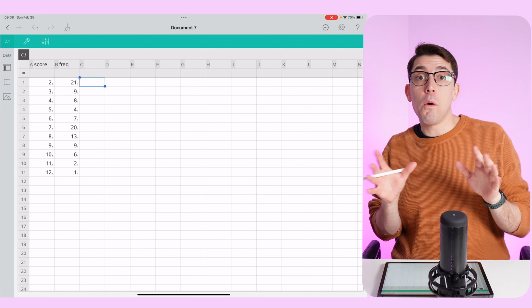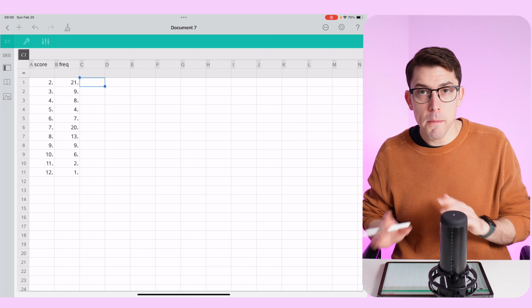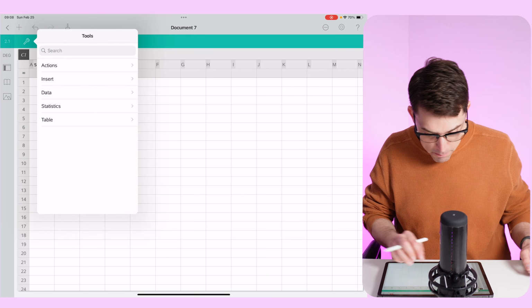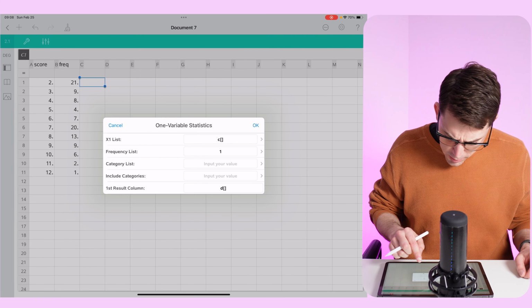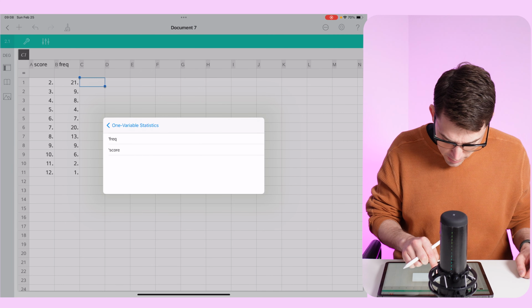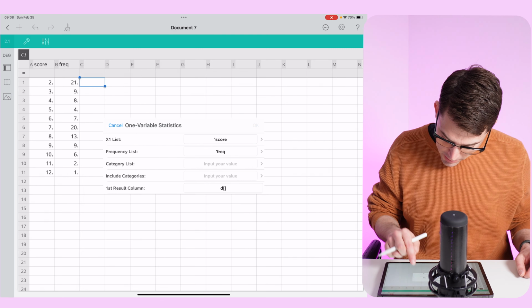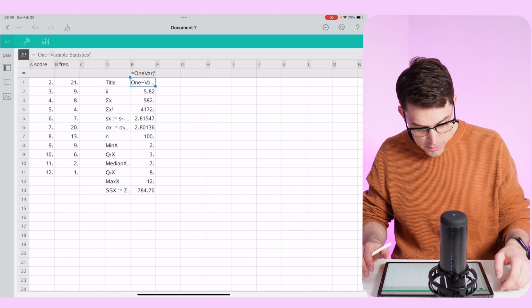Now, once you have these in your table, go back up to the C1, make sure the cursor is not blinking, make sure your titles are appropriate. Menu, statistics, stat calculations, one variable, and I'm going to go to X1 list, and that is going to be my score. My frequency list is my frequency. I'm going to hit OK.